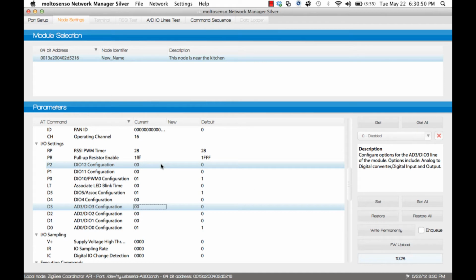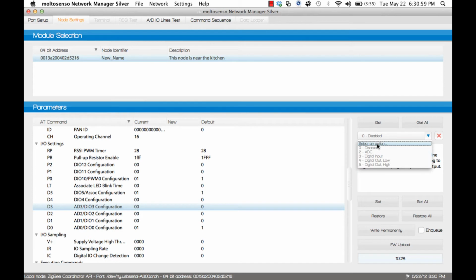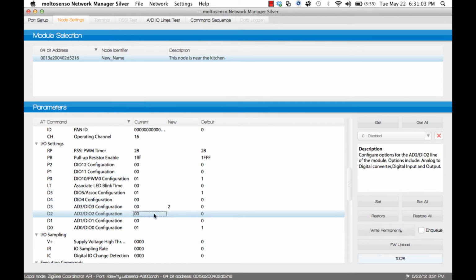It is also possible to set several parameters at once. For example, we can change the I/O governed by the parameter D3 so that it acts as an ADC, while the parameter D2 can be set to be a digital input. Then, by performing setAll, we performed the action on all modified parameters.